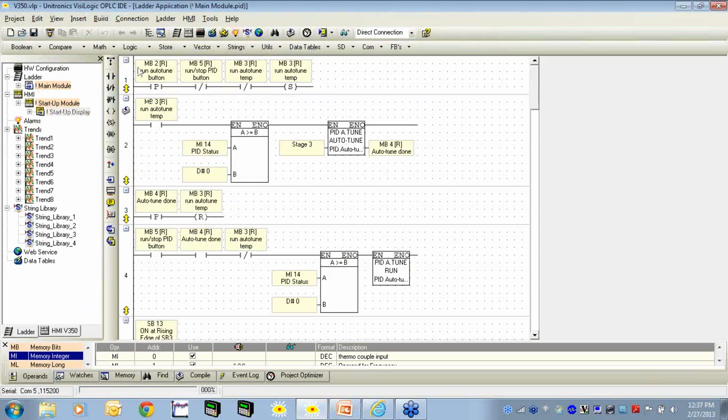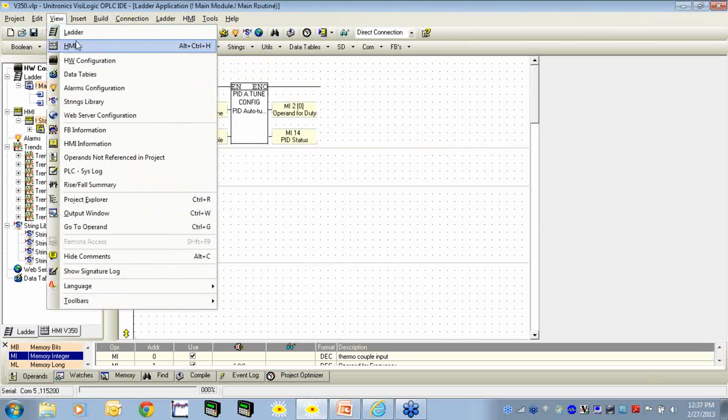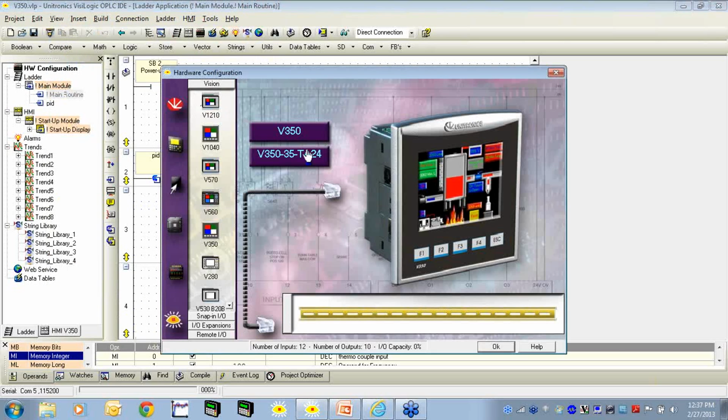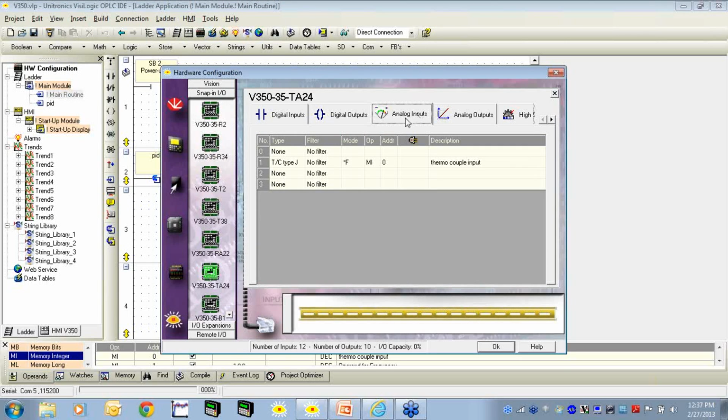So let's talk a little bit about the setup in the VisiLogic software. Going to go to my hardware configuration. I'm using a V350 35 TA24. Under analog inputs, I have a type J thermocouple defined in degrees Fahrenheit, and I'm storing this value into MI0. This is going to be my process value for the system. It's going to be my input.